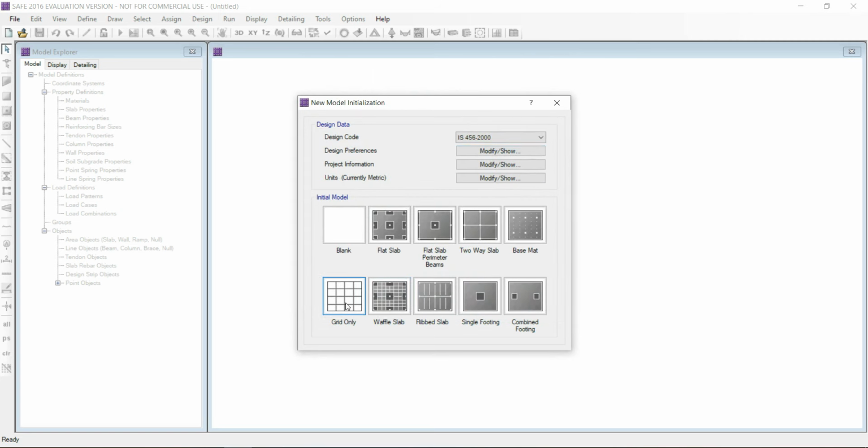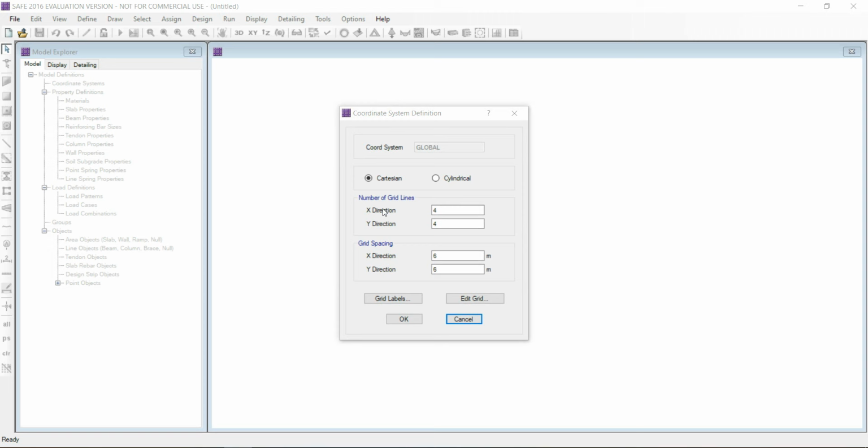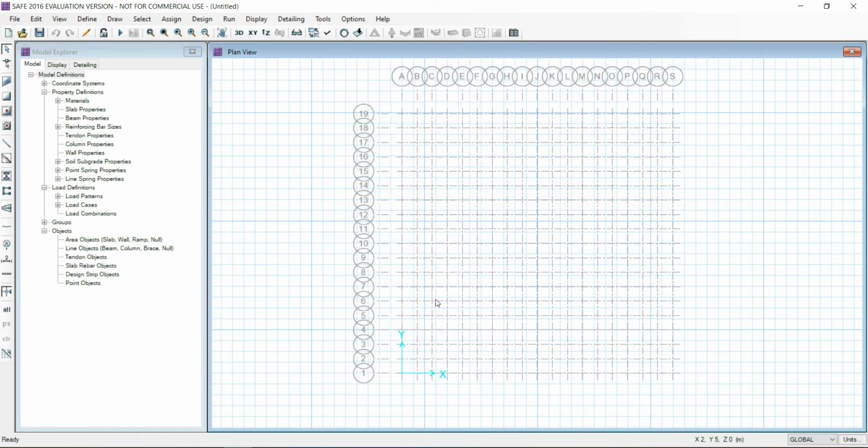Now we'll select the grid only option. The number of grid lines option will provide grid lines of 19 in the x direction and 19 in the y direction, and a grid spacing of 1 meter between each of them, and then click on OK. As you can see, our grids are generated.